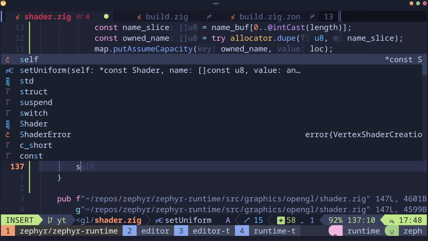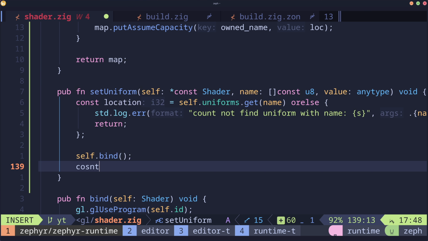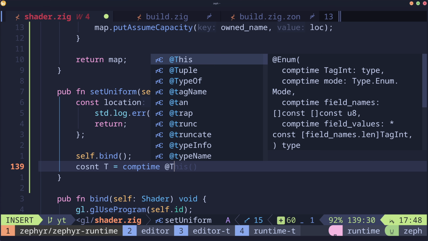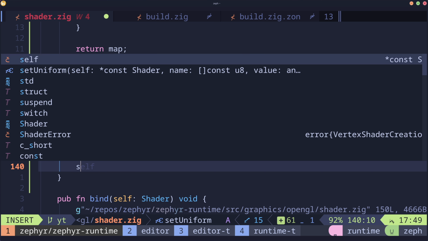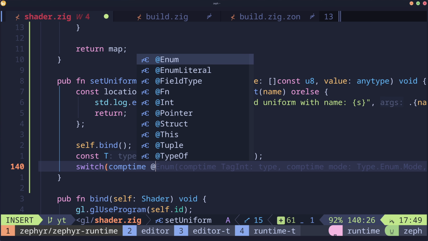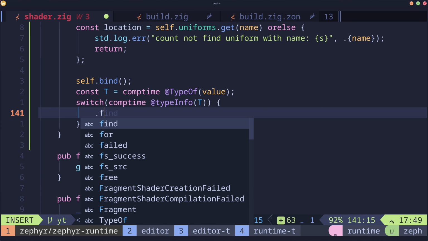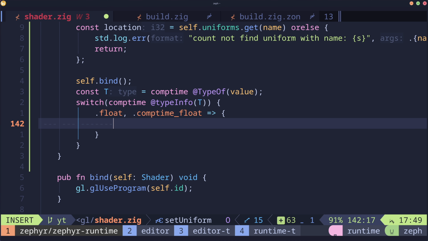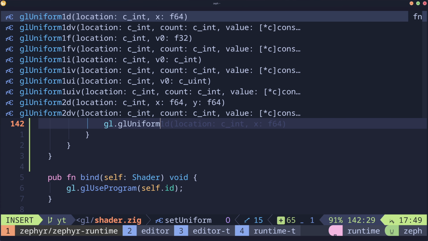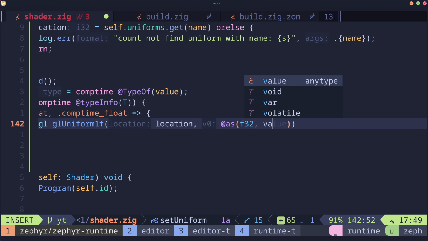Yes, now we have our location. And one thing to always remember to do is find the shader before you actually set it. T comptime at type of value const. There we go. Then we can do a comptime switch on type info of that type. So again, lots of comptime, but we're basically just finding out what type it is. So if it's a float or a comptime float, we know we can call GL uniform 1f with location and f32 value.